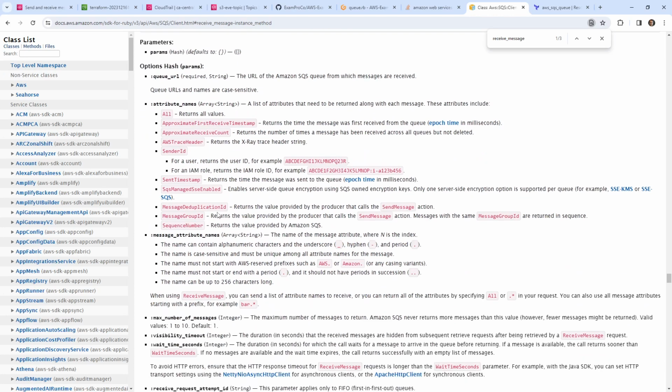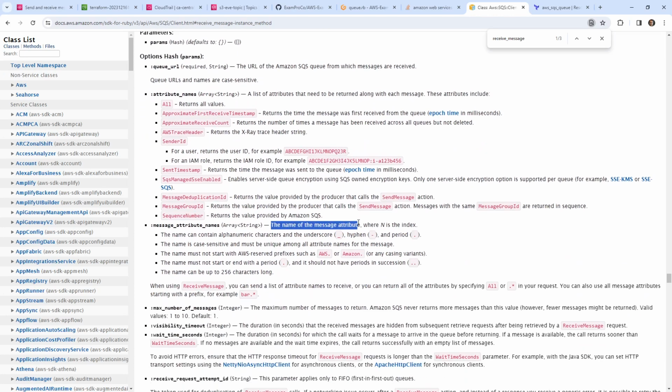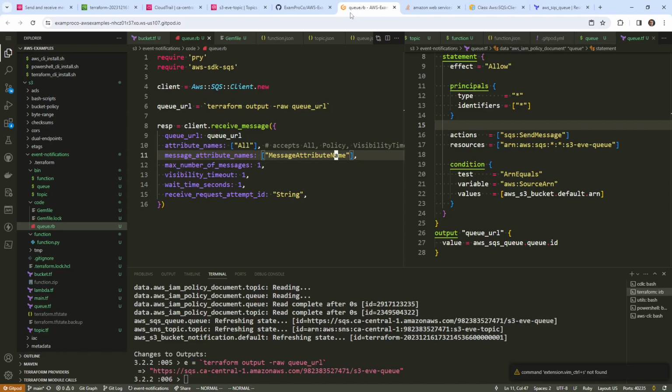All values. The name of the message attribute where n is the index. The name contains alphanumeric characters. This is case sensitive. The name must not start with this. I just want all of them. I don't want to necessarily exclude particular ones, so I don't think we need this. So I'm going to comment this out.